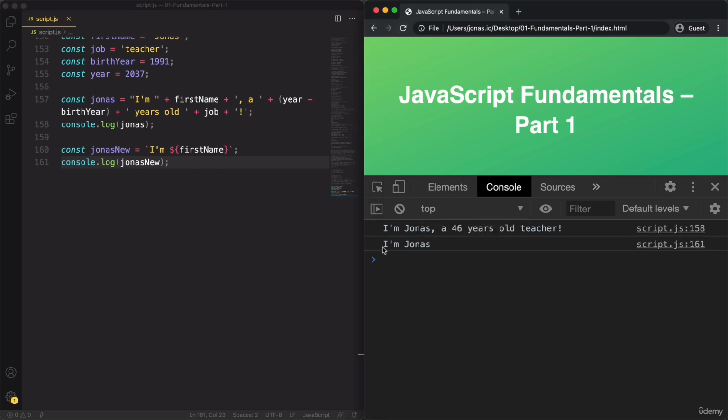And indeed, I am Jonas. So you see that this is much easier because all we have is this one string, and then here we used this syntax to insert the first name variable. And now we can continue this, and it's going to be a lot easier.